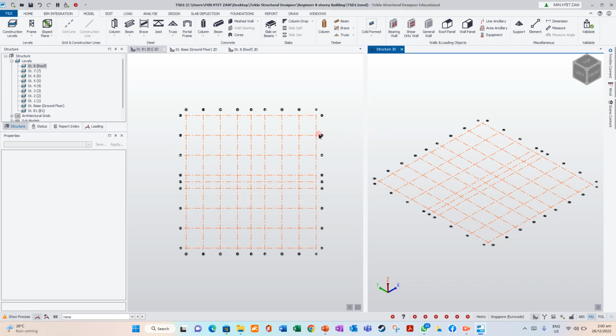Okay, now I would like to model shear wall. Go to model, we will create a shear wall. There is mesh concrete wall. Create a reinforced concrete shear wall. Okay.